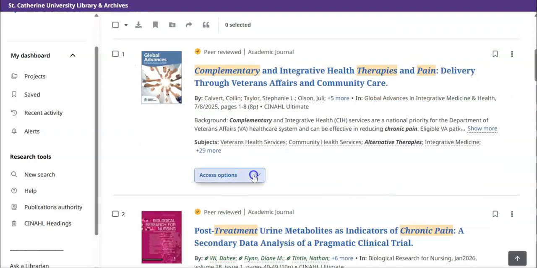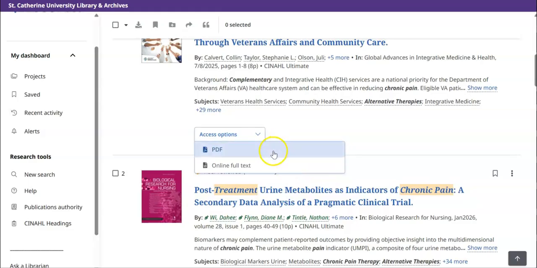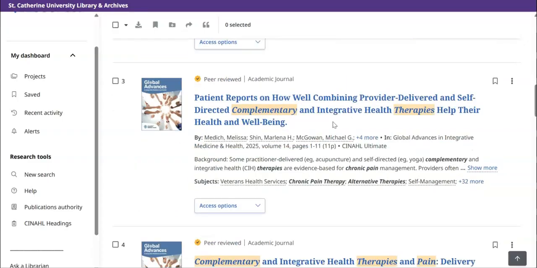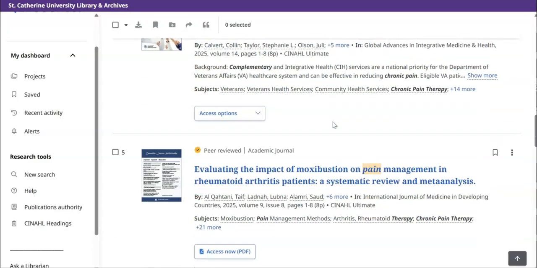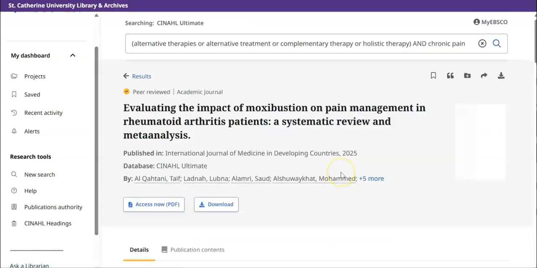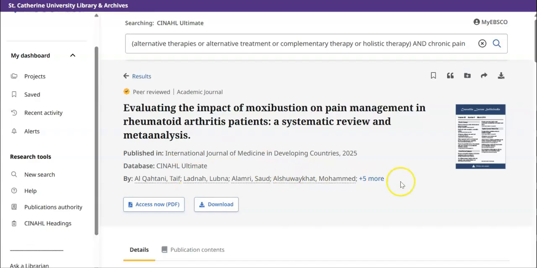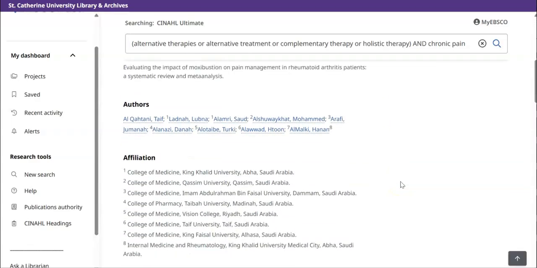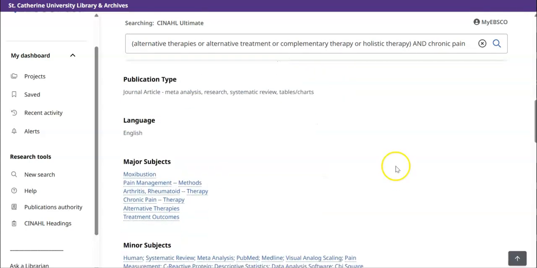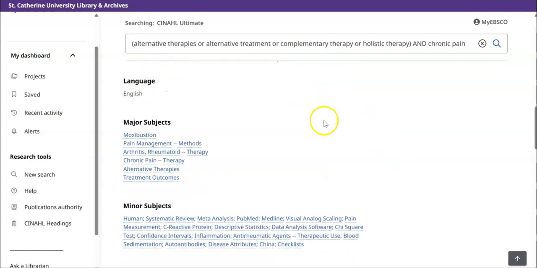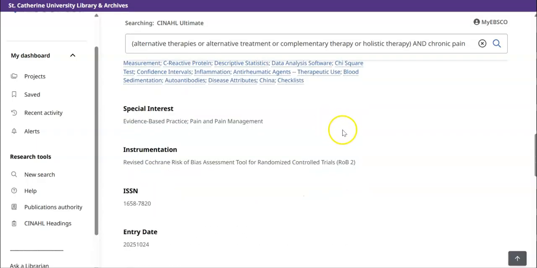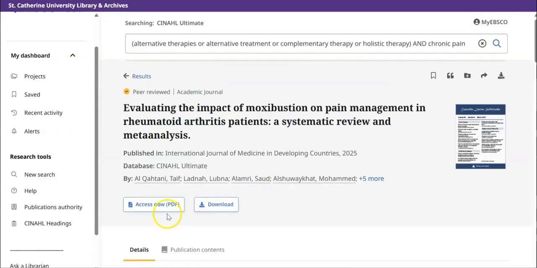Navigating to full text, I can click down to the access options, and I often see PDF or online full text. That'll help me get to the full text of the article. Scrolling down the list, I can click on any records that I want to see in a more full format. Here I see where it's published, the database that I'm in, the authors, their affiliation, what kind of article it is, what kind of publication type it is, and the major and minor subjects. Again, to see the full text of the article, I'll click on the access links, and I should be able to access the PDF.